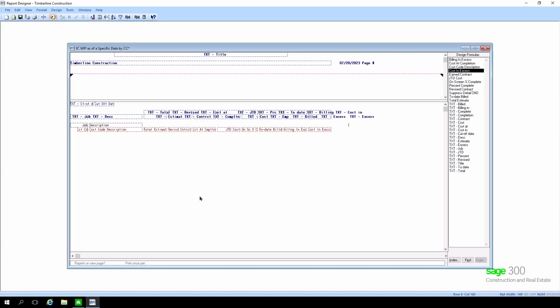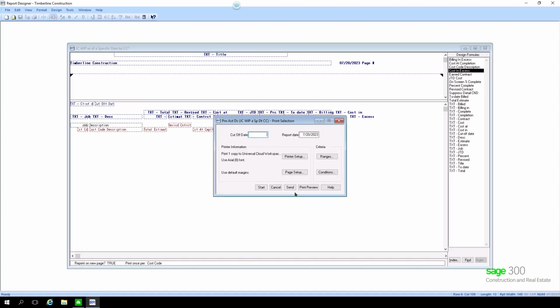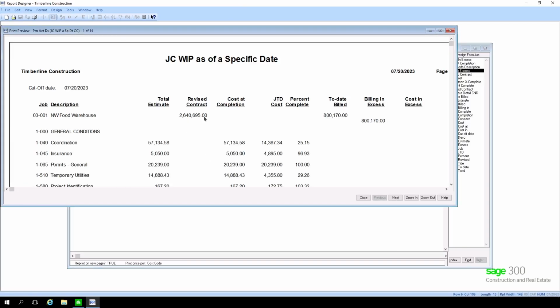We can actually just say, let's move these up. So revised contract will move up. To-date build will move up. Too far here. We'll move up, keep it in the same spot, do a quick preview, and that will give us the right values in the right area. We're going to end up getting rid of our billing in excess and cost in excess here.